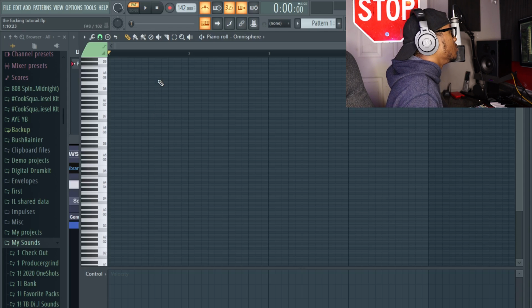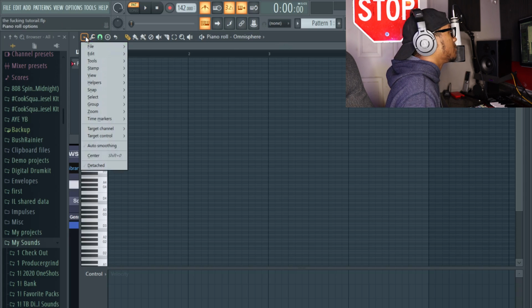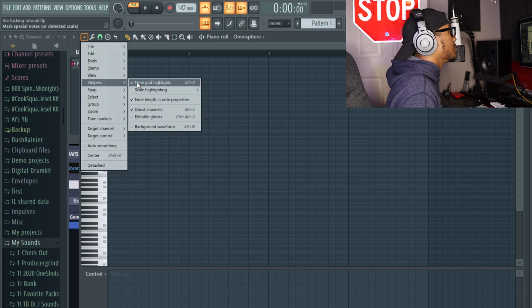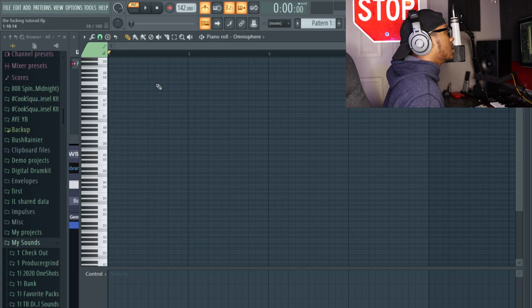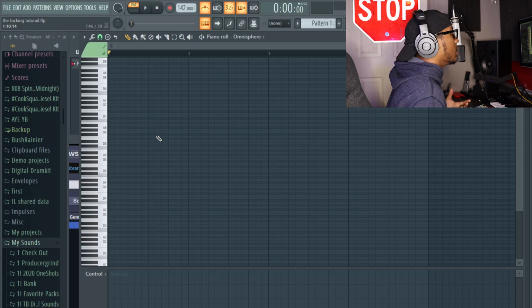So the first thing you want to do, if you are not familiar with the scales or anything, is go to the piano roll, click on this option right here, go to helpers, and then go to note grid highlights. I put on the helpers to let me know what notes are in the scale and what notes are not in the scale. So that's why it's good to use the helpers.